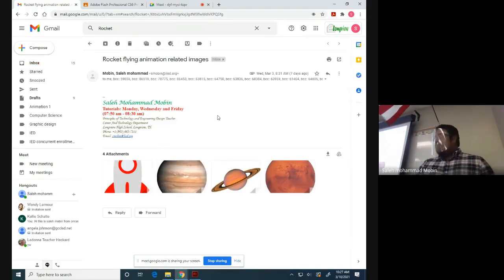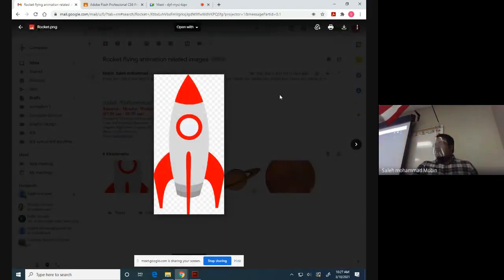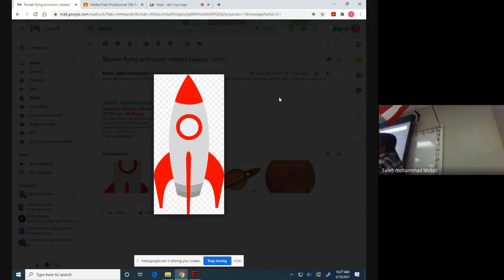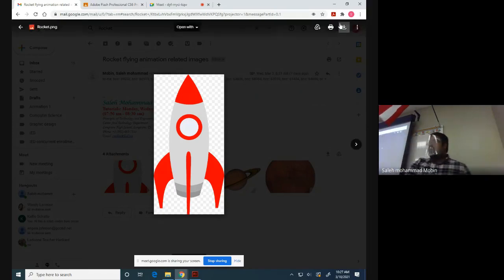So now, these all 4 images you need to complete this assignment. You can download all 4 of them, or you can download one by one. Right now I need this rocket image, so I'm going to download it. How am I going to download it? You need to click this download icon, the bottom facing arrow. This arrow, download. You need to download it.